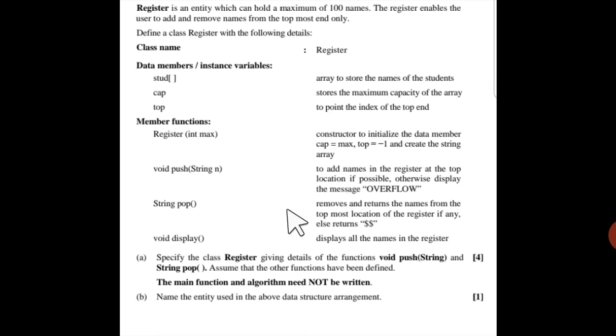Okay, so after that we go to the next function, that is string pop, that returns one string, means a string which has been popped or removed from this array or the stack. So it removes and returns the name from the top most location of the register, if any. Otherwise it returns this string: two dollar signs enclosed in double quotes. Then we have the last function void display. It displays all the names in the register.